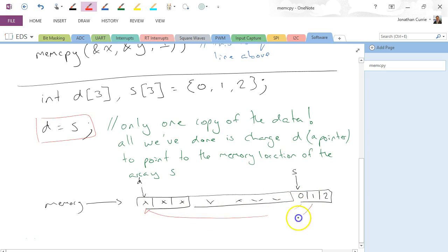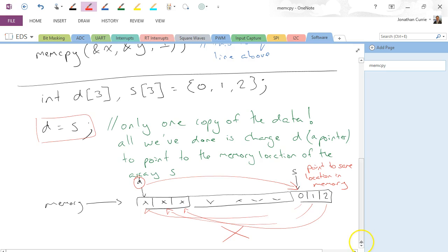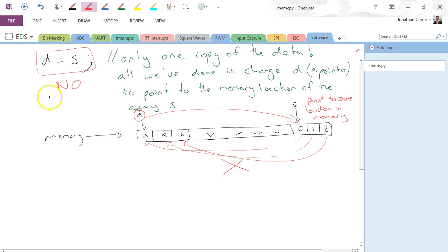Okay, so this is what I think you guys wanted to do. Okay, so you're not copying that. All you've done is you've taken D and it now points to that location. So D and S both point to the same location in memory. Alright, so we haven't effectively created a copy, we've just created two pointers pointing at the same location in memory, which is not what we want to do. Okay, so no. We actually want a copy.